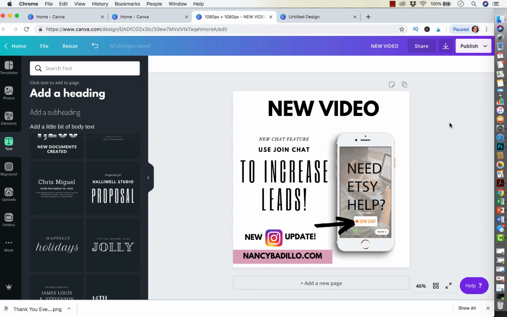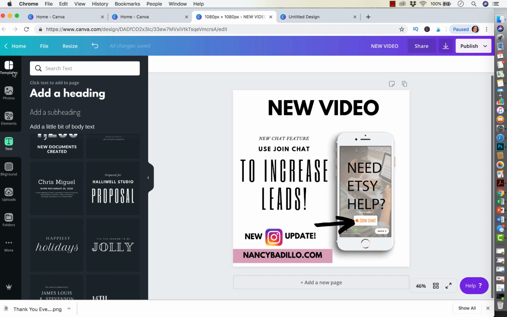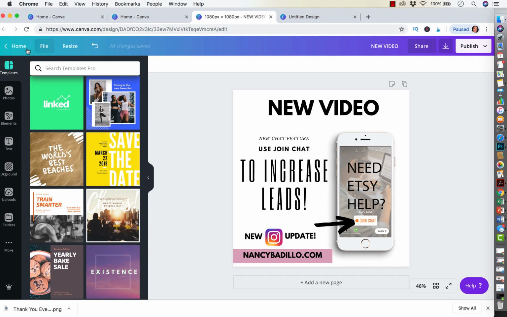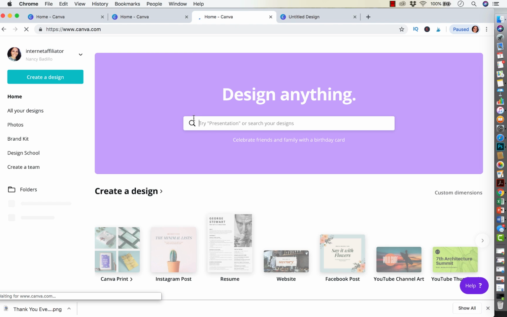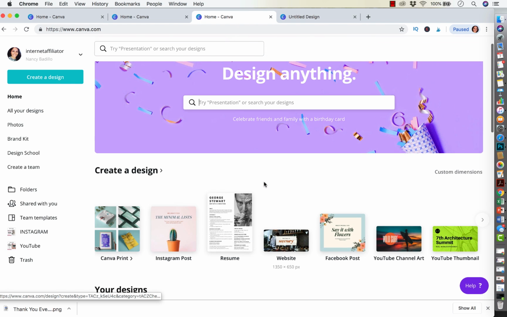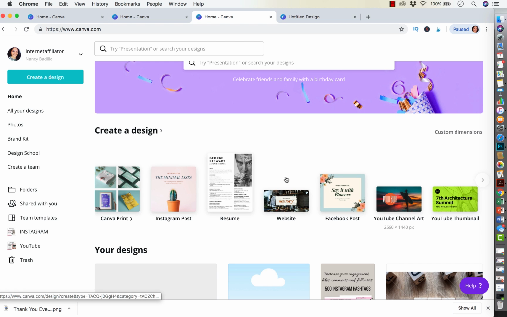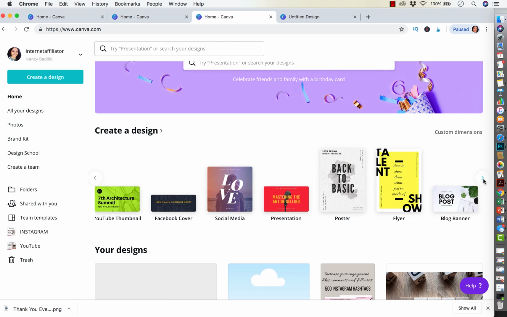So this is how simple it is, not only to do the pre-made templates that Canva gives you, but also to create templates from scratch. But Canva is a great resource for anything that you need to do. As you saw in the beginning, I'm going to go ahead and leave this for now. As you saw in the beginning, these are all the different types of designs that you can make, and it is amazing. It's easy to use.